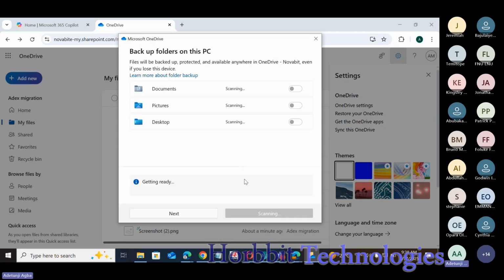All right, so it's loading my OneDrive, it's scanning. So I'll hold on for it to finish scanning. By default, it's going to bring up these three locations. These are the three default storage locations on my PC, my desktop, my documents. If I want to sync all of them, I'll leave it the way it is. If I don't want to back them up in my OneDrive, I'll just toggle them off and then click on next, okay?